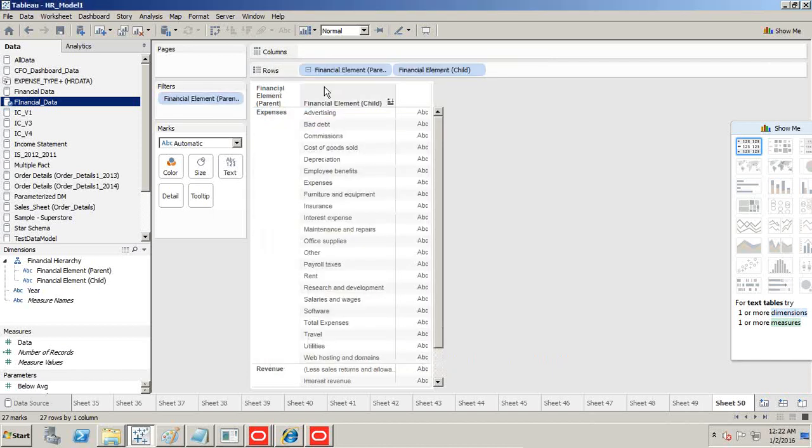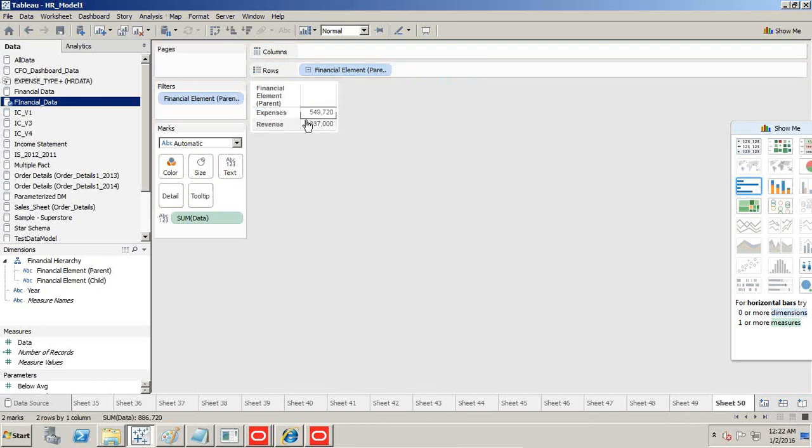I'm going to check them, uncheck them, and filter them out. So now I have got financial element parent and child. This is exactly what I wanted. I got data as well. So I got financial element parent and financial element child. Right? This is my total expenses, total revenue, isn't it?